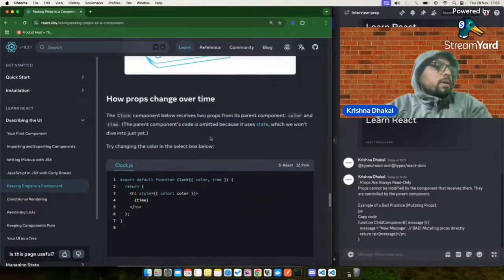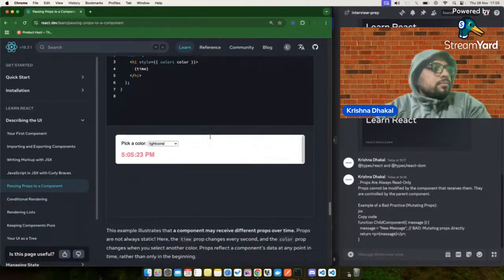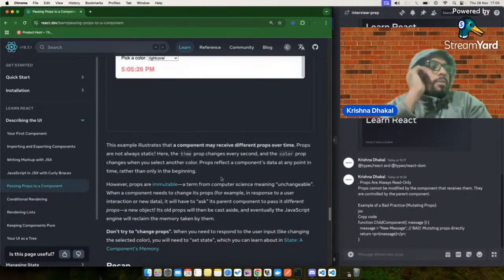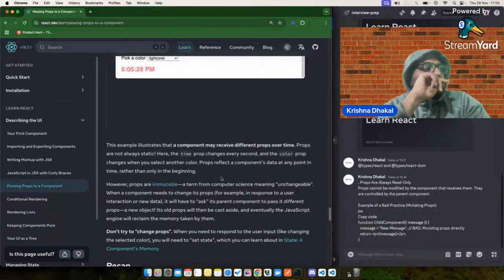Need to cross from Bangalore, and Bangalore code is omitted because it is state. And dive into this. I think props are immutable, right? So yeah, the example listed that a component may receive different props over time. Props are not always static. The time prop changes every second, and the color prop changes when the select changes. The props reflect component data at any point in time rather than only in the beginning.